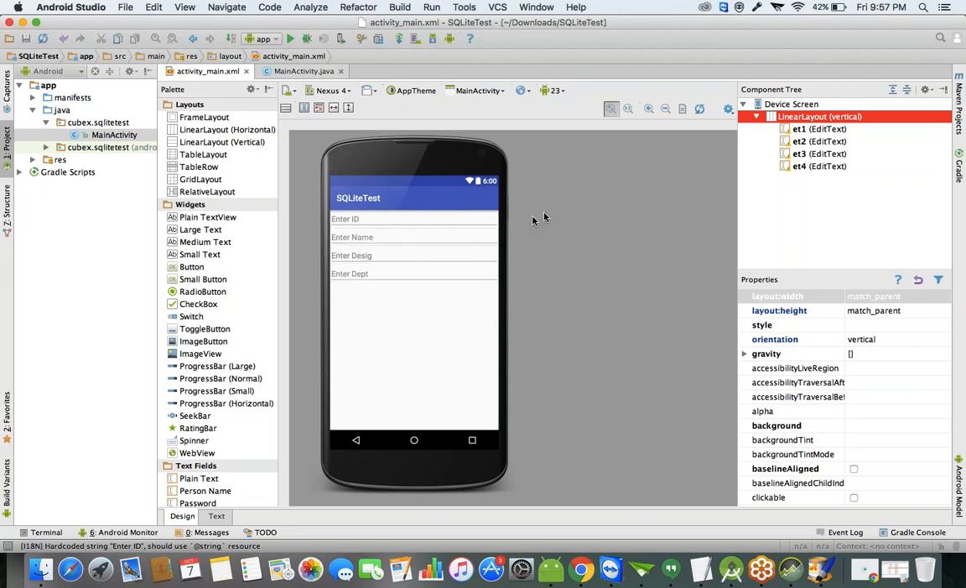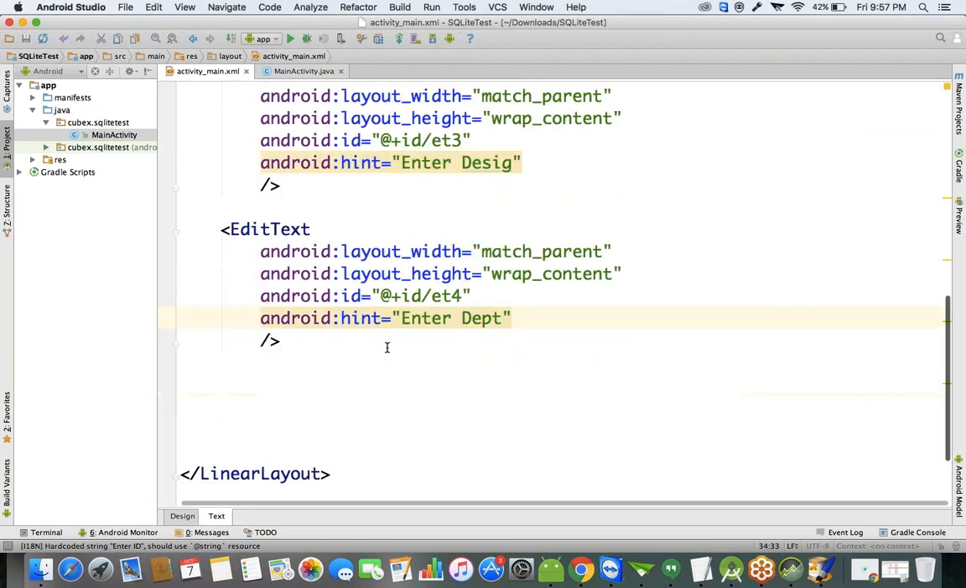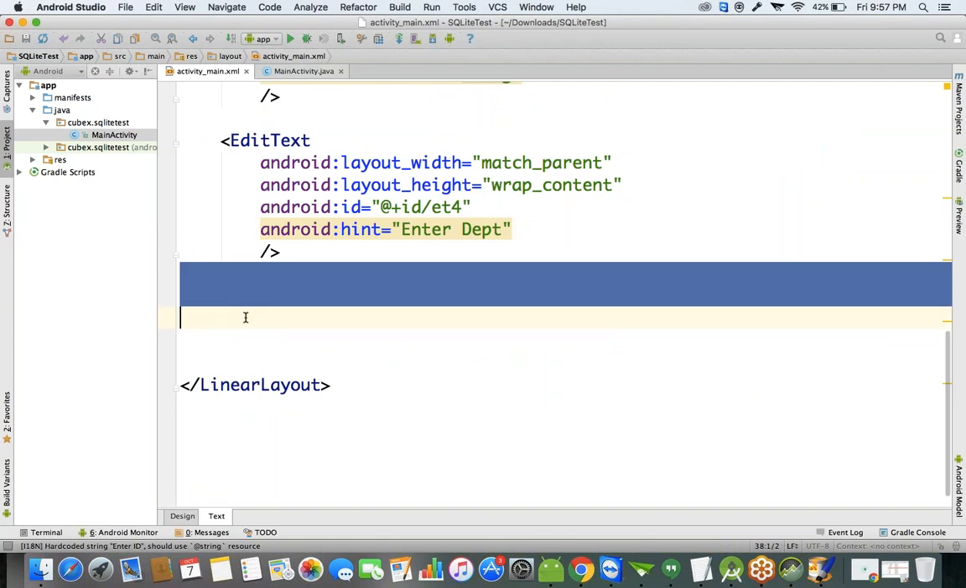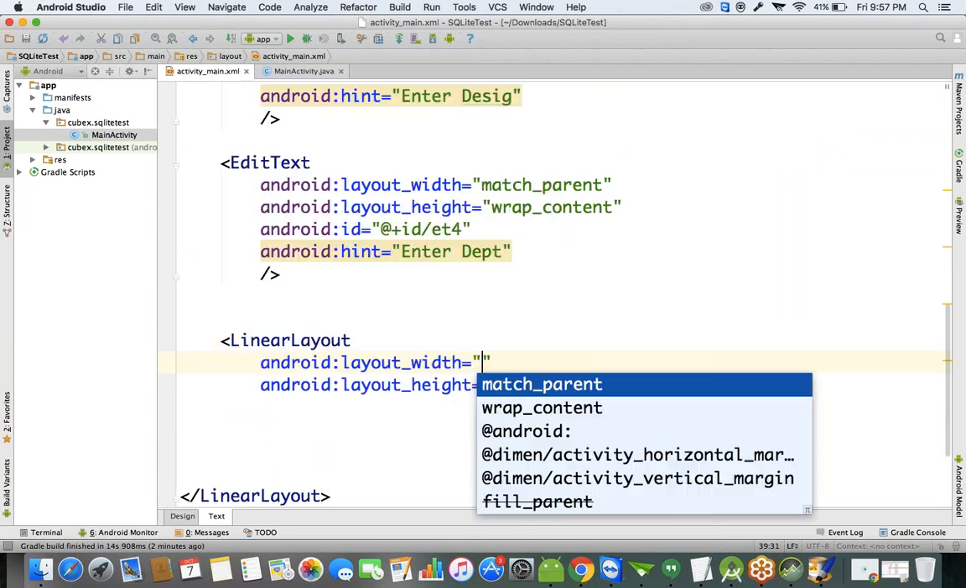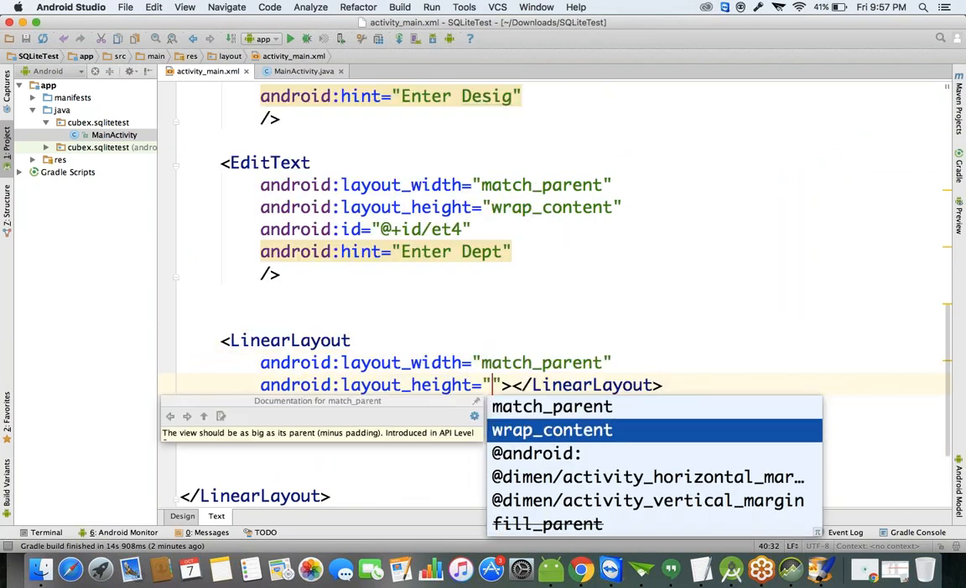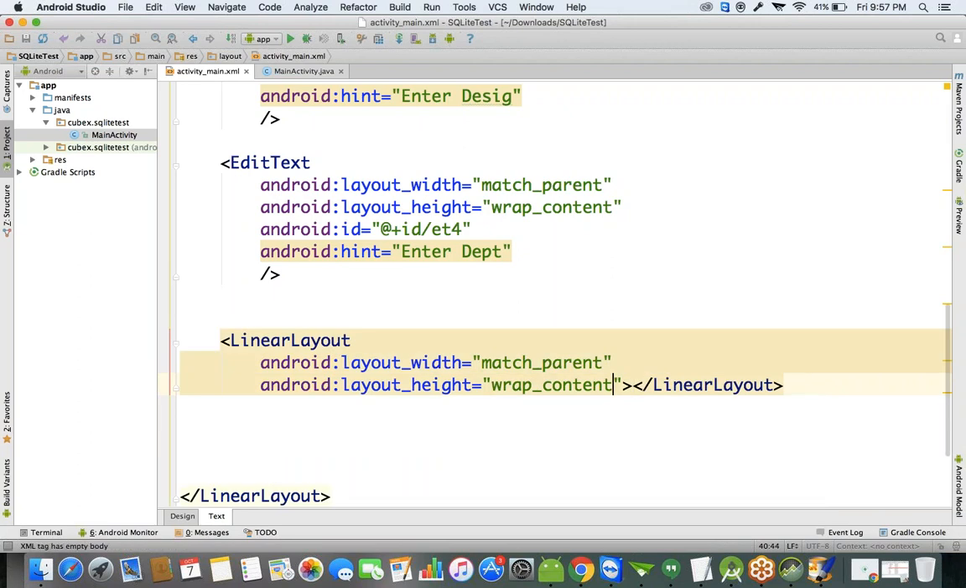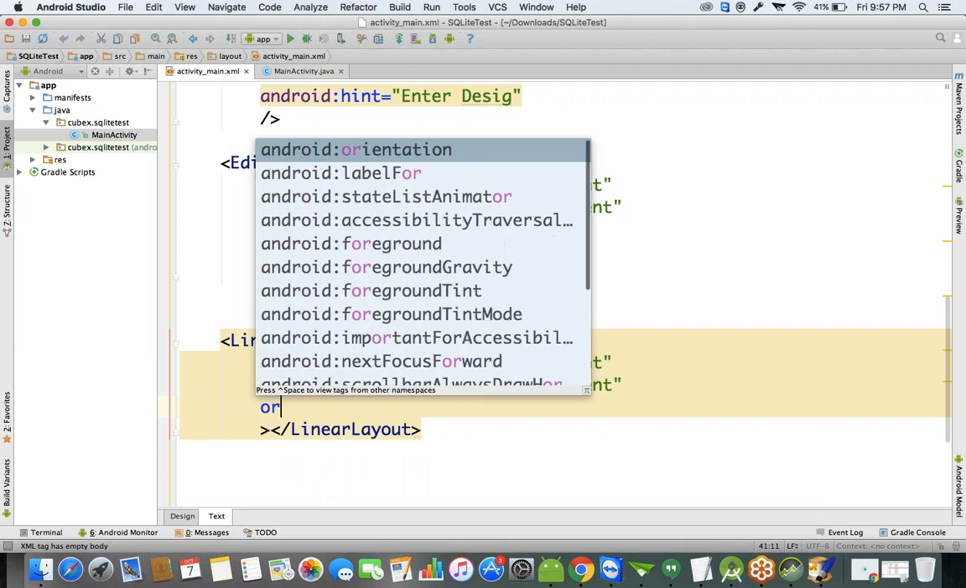So next, after these 4 edit text components, I want to create 4 buttons. In a single row, I want to create 2 buttons. So we create a linear layout with width match parent, height wrap content, and specify the orientation as horizontal.